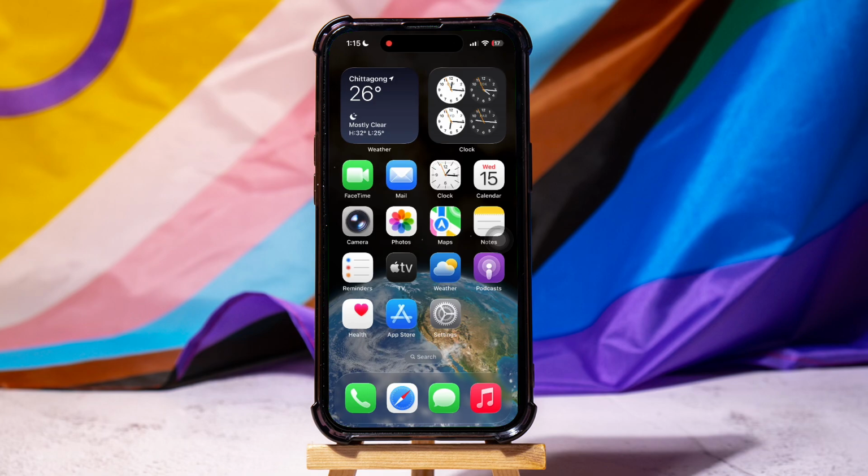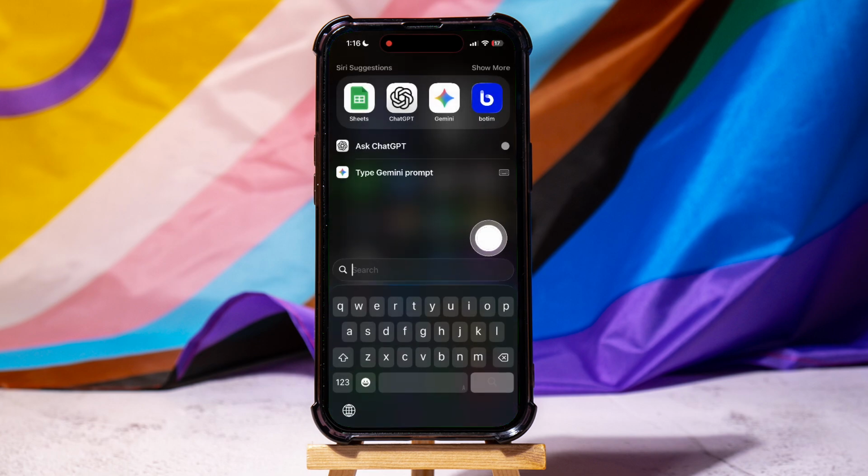How to find missing apps on iPhone. To get started, first of all go to your iPhone home screen. Here, swipe down on your screen from the middle to open the search bar as shown.